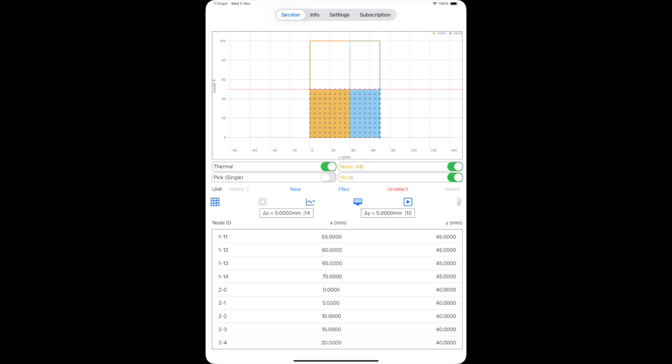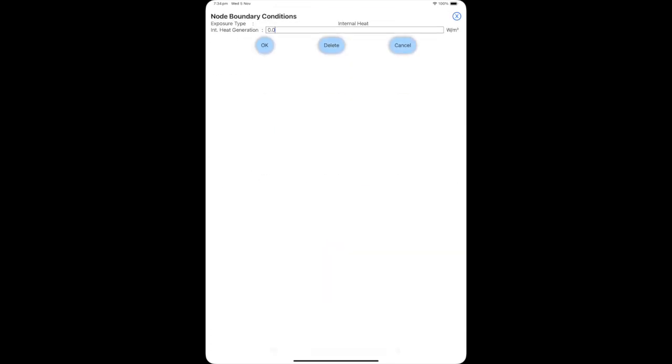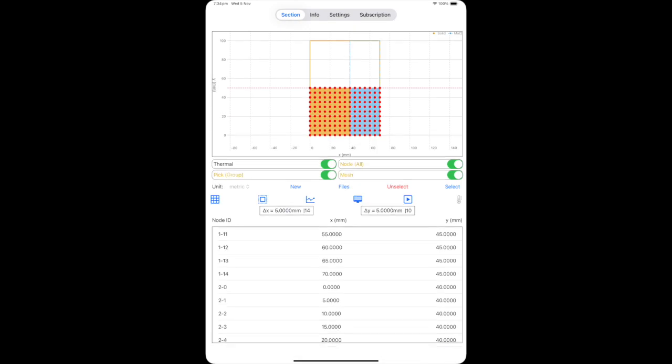Toggle on the Pick toggle button. The toggle button text will change from Pick Single to Pick Group. Double-tap the Pick Group text to select all the nodes. All selected nodes will be highlighted in red. Tap the boundary icon to access the node boundary conditions page. Enter internal heat generation of 3 million watts per meter cubed. Tap the OK button to apply the boundary conditions to all the selected nodes of the section.